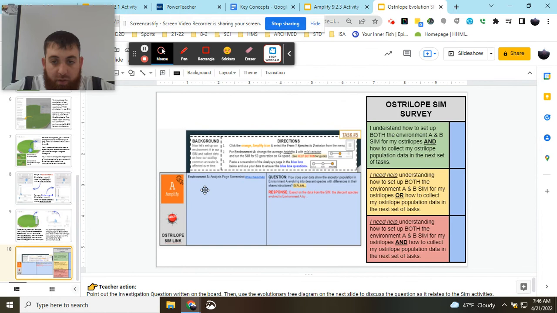In the next set of tasks, you'll have a place to screenshot your data, and you'll be asked basically, what happened? You'll use your data to answer that question, and that's how you'll complete environment A, and then you'll do the same thing for environment B. Screenshot and answer the question about what happened with our large thorns versus the tall thorn palms.